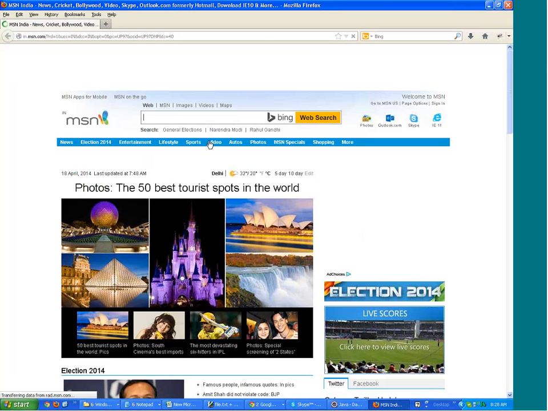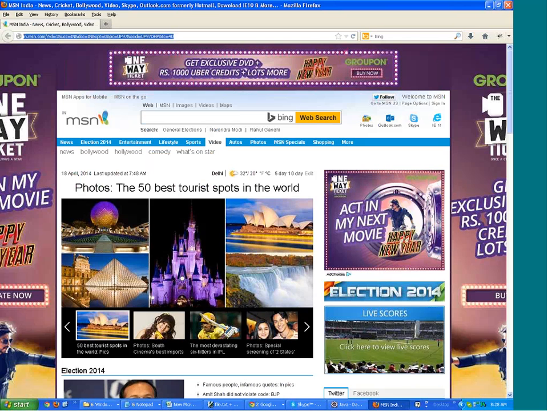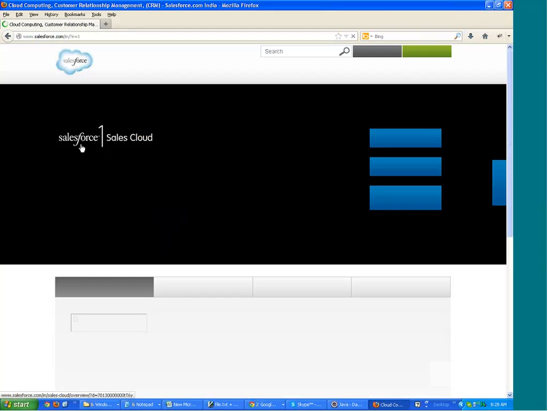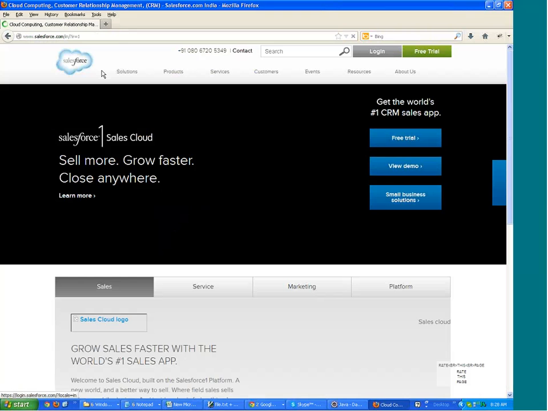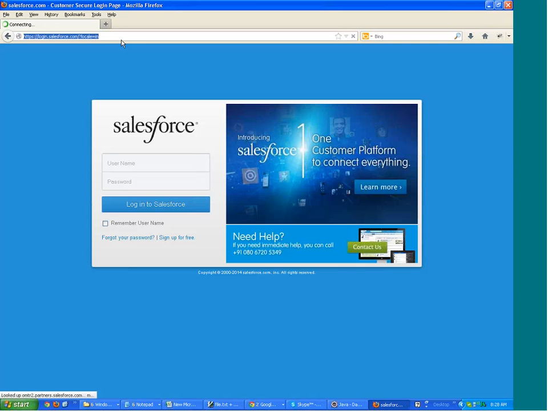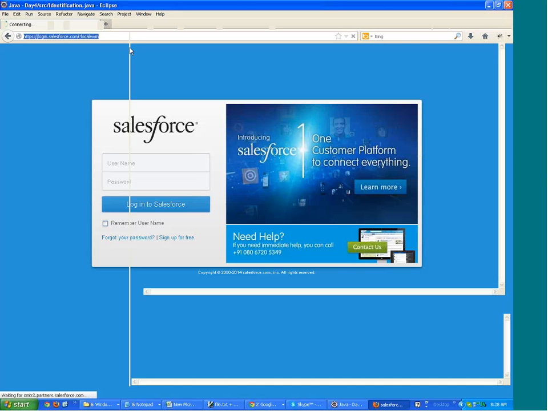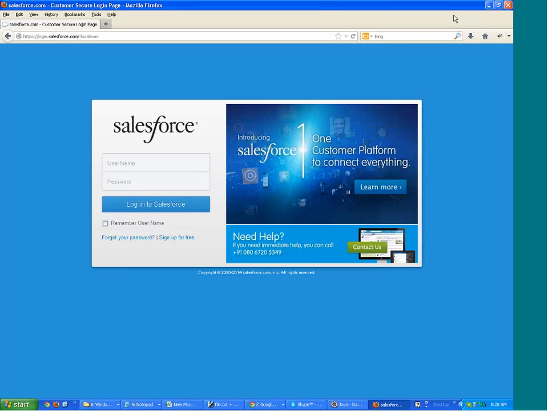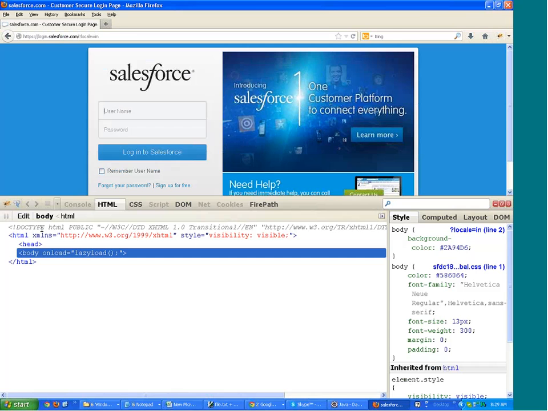Say I go to the page salesforce.com. I try to log in to it and I try to enter the username and password. So I basically go to this login page of Salesforce, fine, and after that I have to enter the username and password.